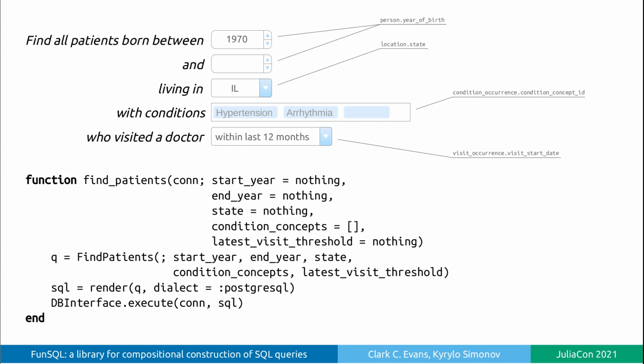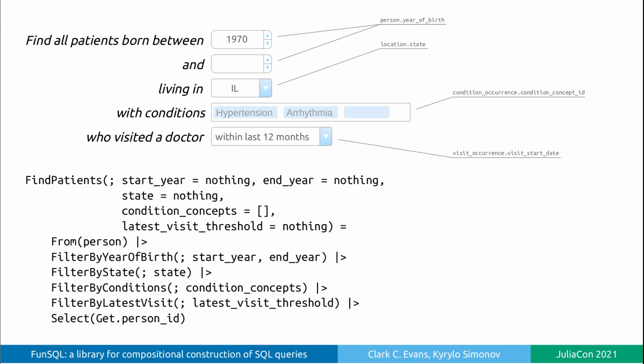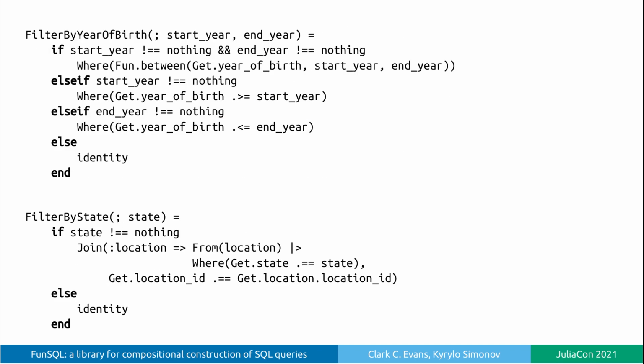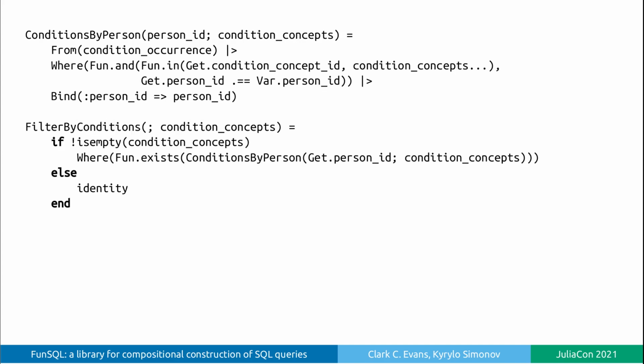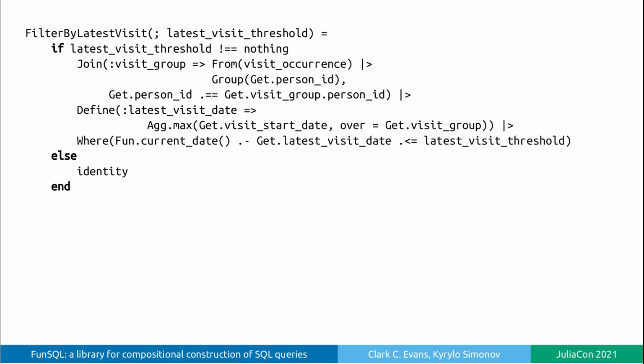At this point, I could show you how to implement the form that I demonstrated at the beginning of the talk. We start by delegating the query construction to a separate function. This function itself assembles the query from high-level components combined together using the chain operator. All the components can be easily implemented using the notation covered in this talk. We use a simple join to implement the filter by state. The filter by condition could be implemented using a correlated subquery. Finally, the date of the latest visit can be found by applying an aggregate function.